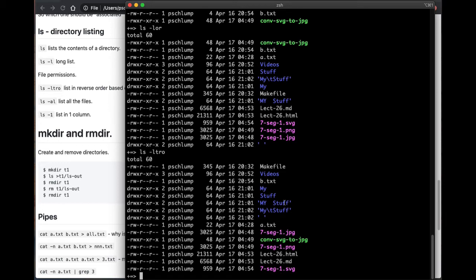Now, where this becomes useful is if, say, I download a file to my downloads directory, and I've got lots of stuff in my downloads directory, what I really want is the last file in the list to be at the bottom so I can see it and it doesn't scroll off the screen. So lots and lots of times I'm going to list a directory with -ltro so that I can see what I just changed at the bottom and it's visible.